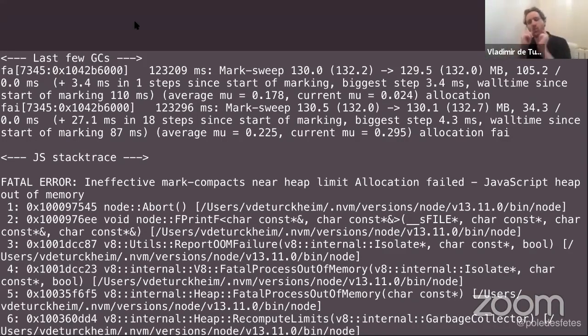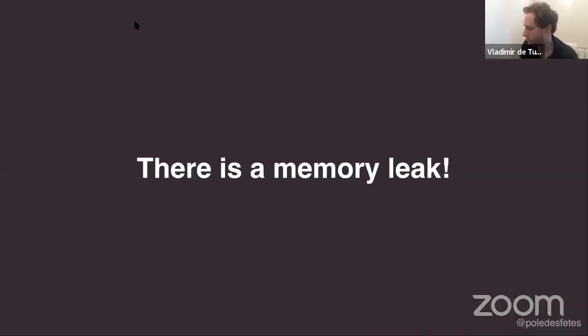There is actually one line that is extremely important in these logs, and that we really want to see. It's this one: Fatal error, ineffective mark-compacts near heap limit, allocation failed, JavaScript heap out of memory. The important part is JavaScript heap out of memory. This means that the process crashed because there were too many things in memory. So there is probably a memory leak or excessive memory usage.